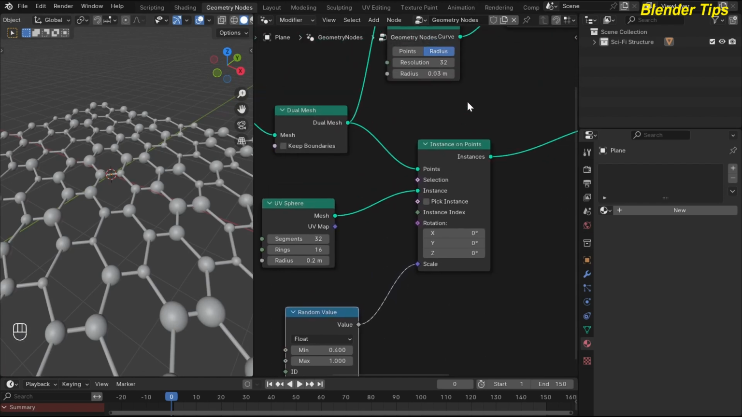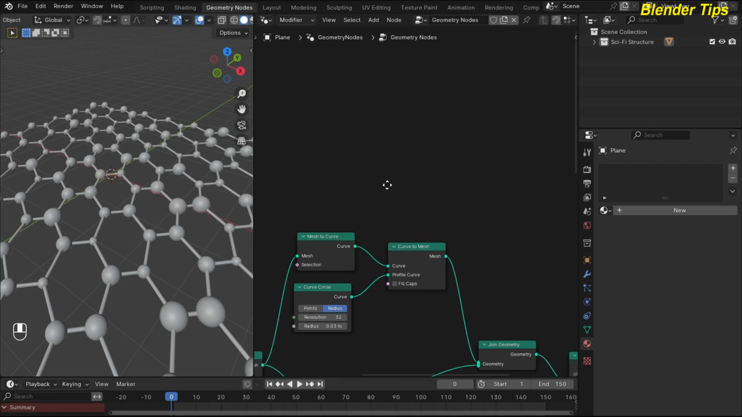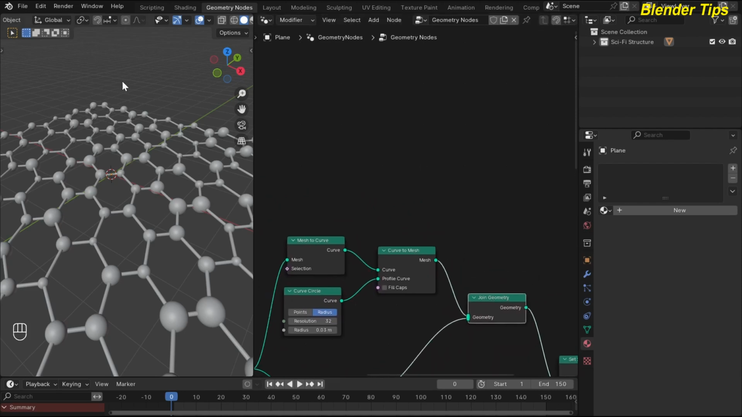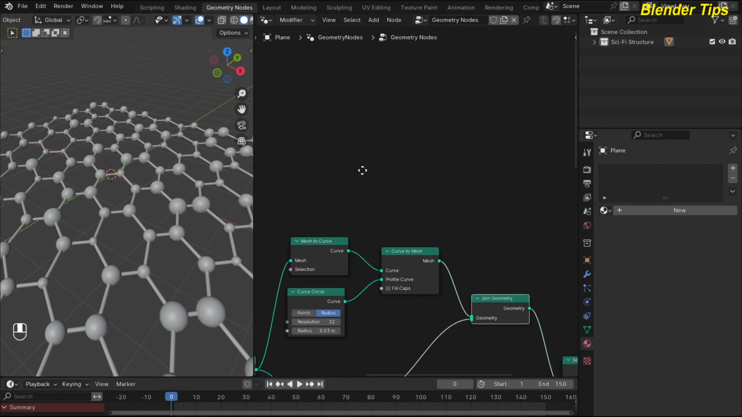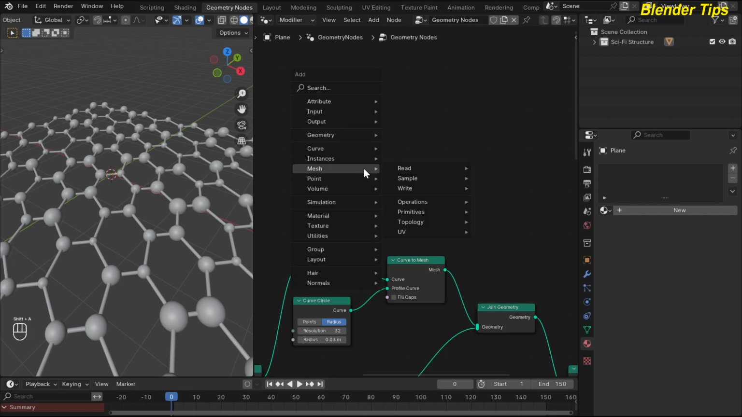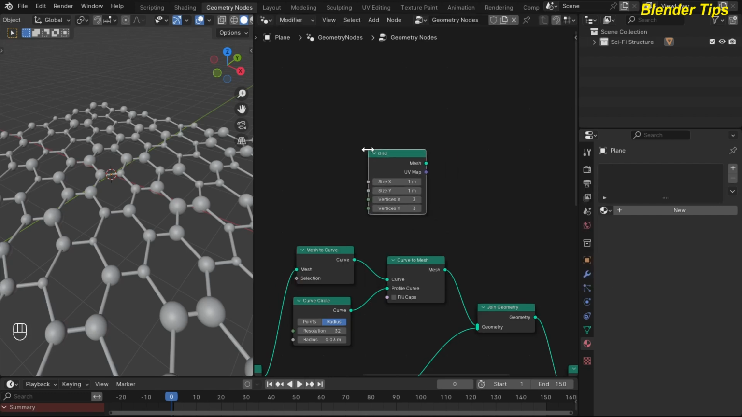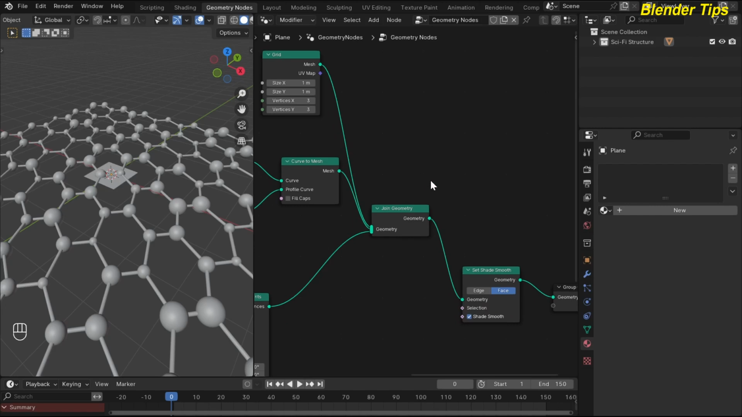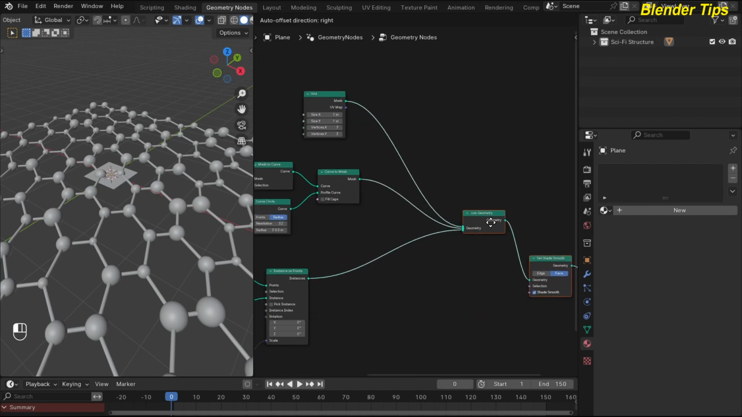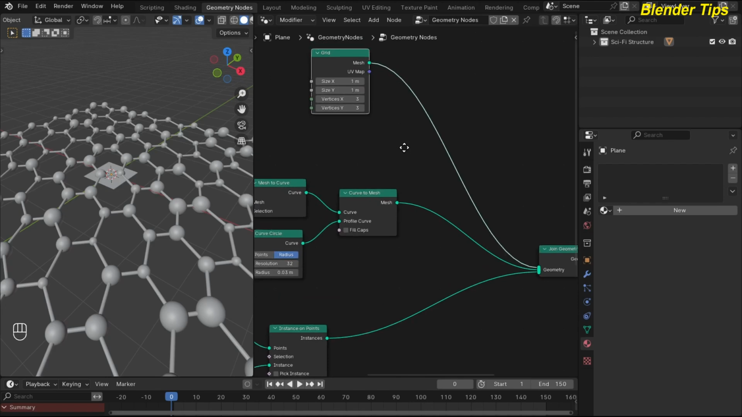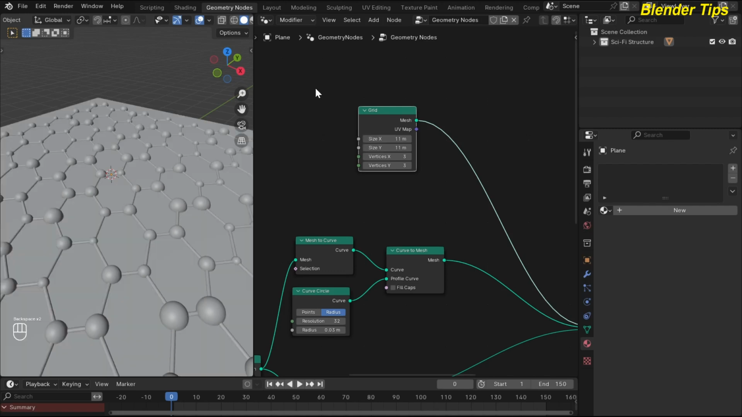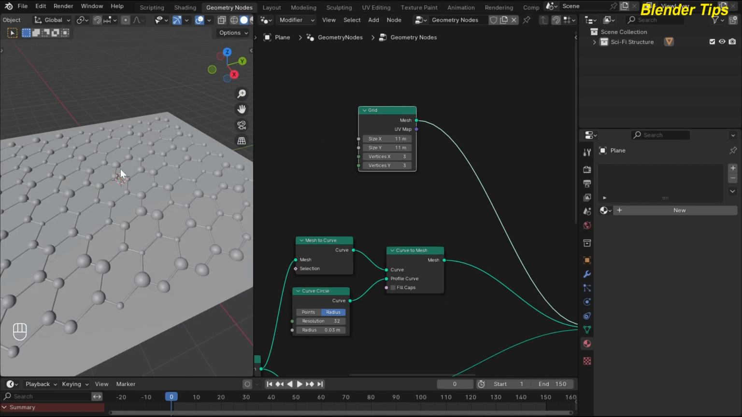Now I add another grid. Move it here, another grid to make a base of this object. For that, I search for the grid and put this into the join geometry node. Move this node here, and I increase the length and width to 11 meters, which is slightly greater than the previous one.